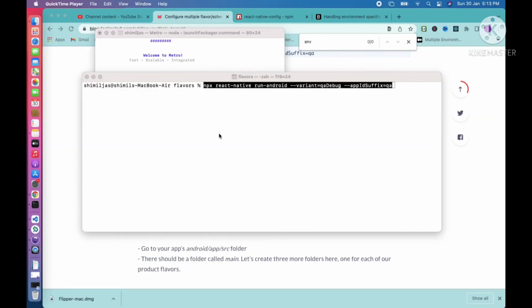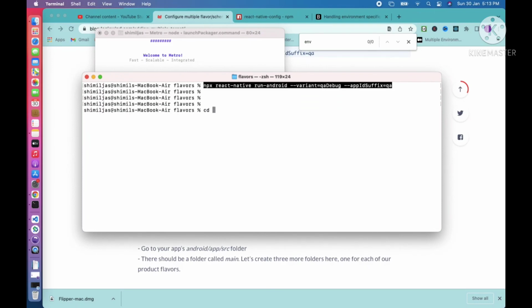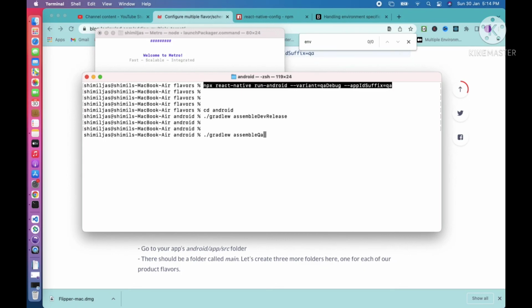Now we have created the dev build and debug build, right? We have created debug builds: production debug, dev debug, QA debug. Now if you want to create a release build, what you have to do is go to the android folder with cd. If I am looking for a release, you run gradle assemble dev and then the type release, right? It will create a dev release. Now if I am looking for a QA build, you run assemble QA release. So it will create a QA release APK.